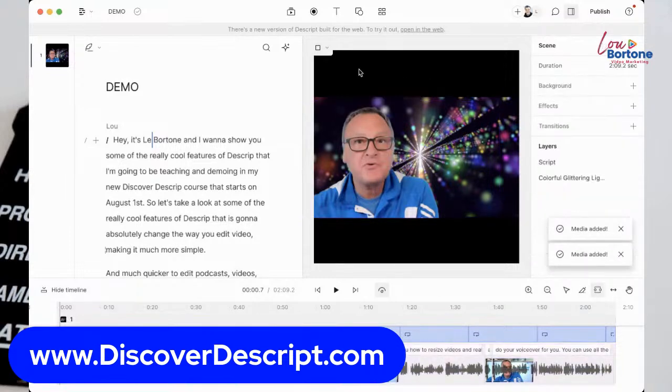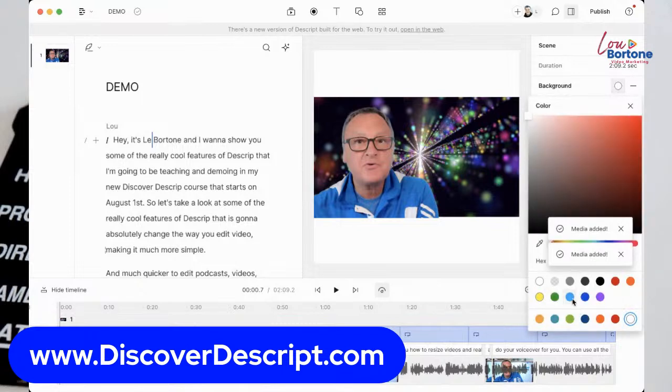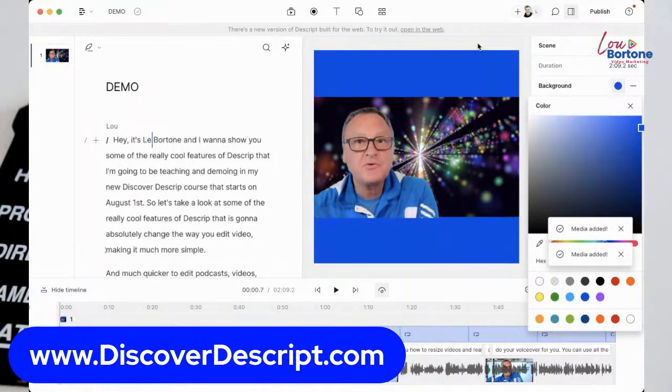Now that it's square, I'm going to leave it black, but if I wanted to change the background color, I can change it to whatever I want, like that. Actually, I'll make it blue. That looks kind of cool.